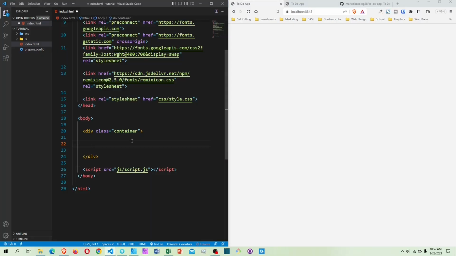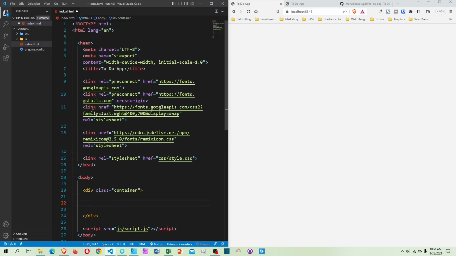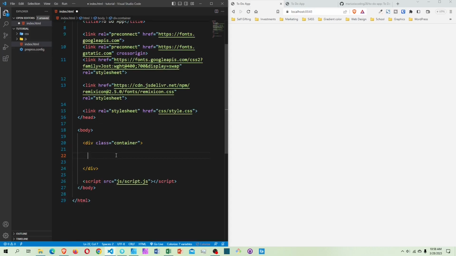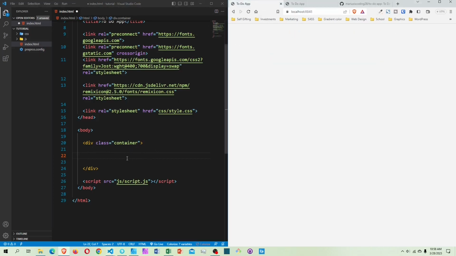Okay, welcome back. So I already have my HTML open right here. I have a starter boilerplate right here. So now we're gonna start writing the HTML for our to-do. So the first thing, we need to create this input field on the top right here. Okay, so with that, let's get started.